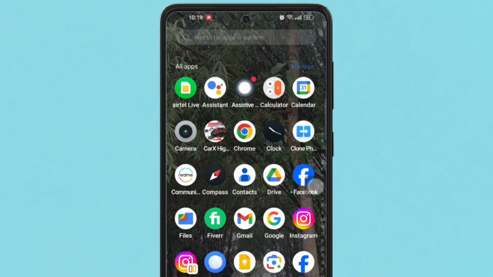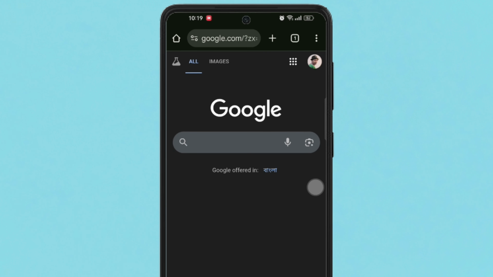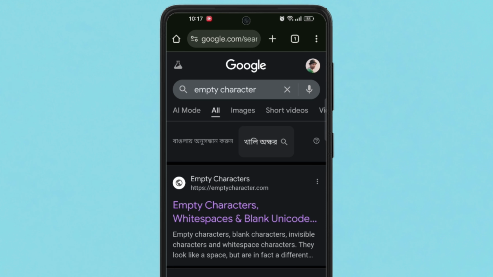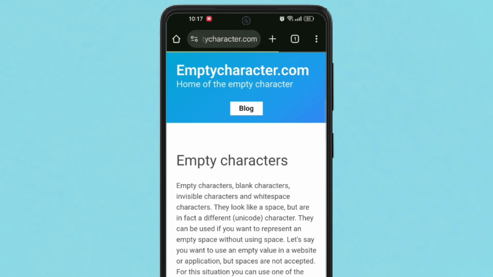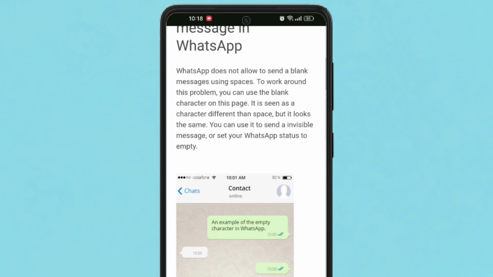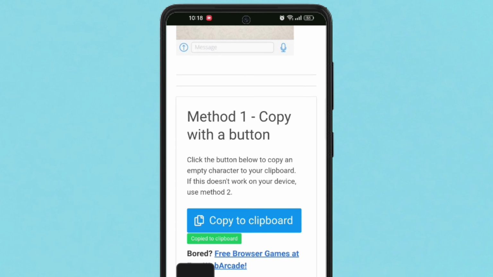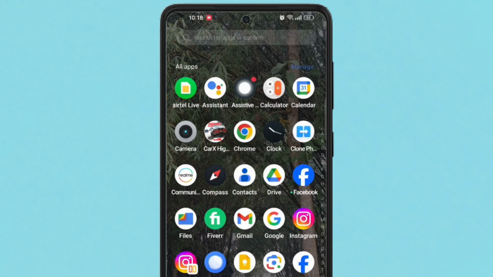At first, open your web browser. In the search bar, type "empty character." Open one of the websites that provide empty characters. Scroll down a little. To copy the empty character, tap on "copy to clipboard." Now switch back to your Instagram app.